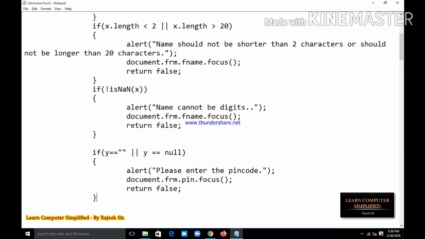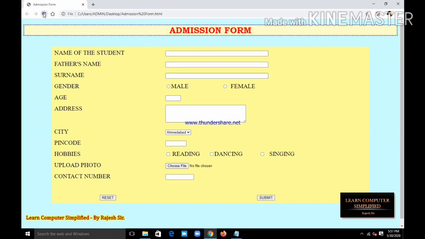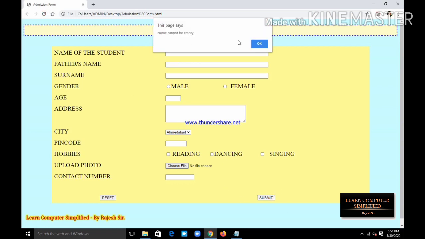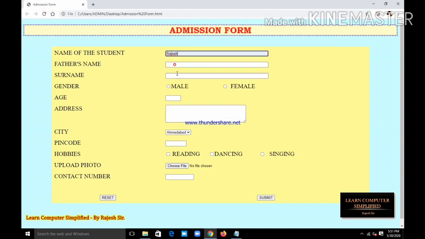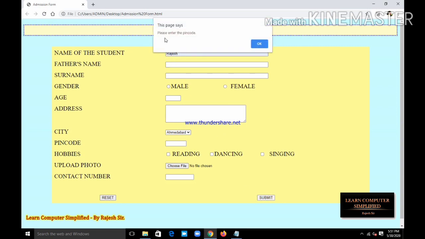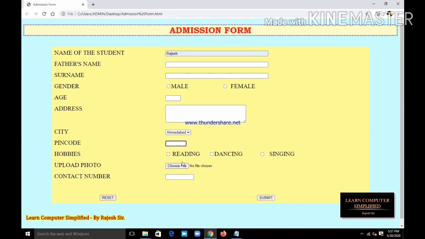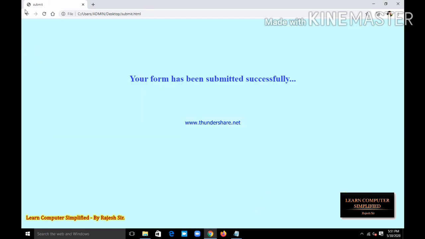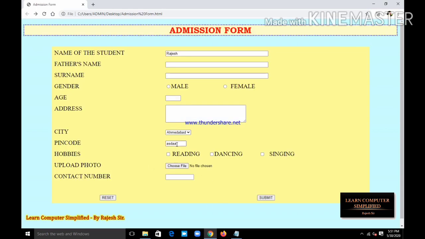Let us check. File, save, refresh it, submit. Name cannot be empty, I am adding a name over here. Submit, please enter the pin code. You can see. Now suppose I am adding digits or alphabets and submitting, it is submitted, right? So I want to add a validation over here.